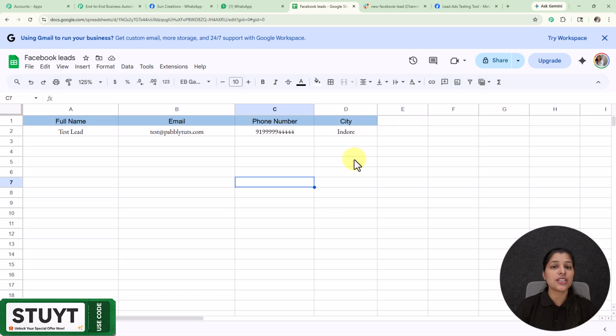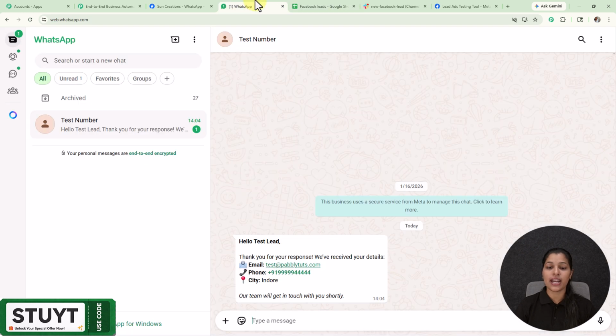Now let's move on towards my WhatsApp to check whether I'm getting notified about this lead or not. So here I'm landed on my WhatsApp, where you can see I'm successfully receiving this message which says, hello test lead, thank you for your response, we have received your details. And here I'm getting the same email, phone number, and the city which I have recently filled. So now you can see that as soon as I fill the form, the data is added to my Google Sheet and a personalized message is sent to my lead.